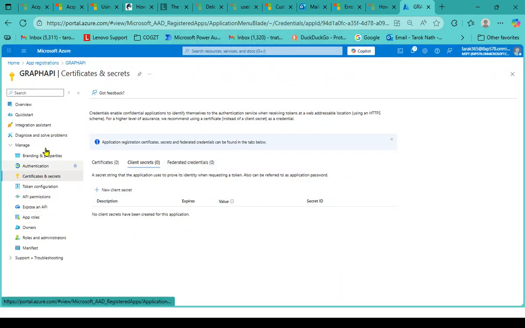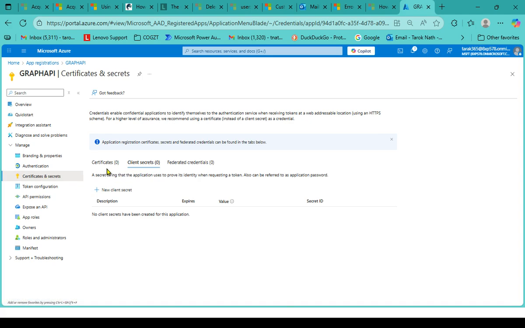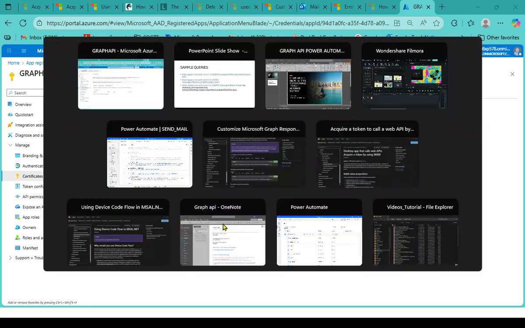Okay, so two things, one is API permissions and then client certificates and secrets. So you need to create a client secret. Okay, copy that, you will get that client secret value here, and you need to copy it and save it. Okay, that's it, we are done here. We don't have to do anything else.